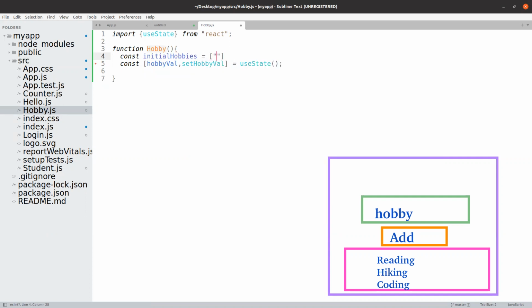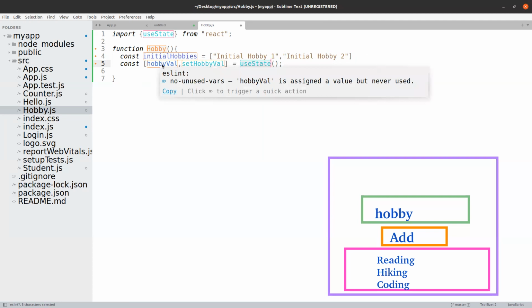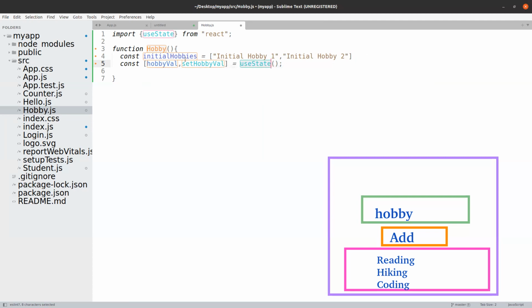So let's write here initial hobby 1, initial hobby 2. So now my initial value and state value is not a normal variable, but an array. And just to tell you, we can store arrays, objects, text, or numbers, whatever we want in our state variable. So I'm now going to pass the initialHobbies array inside the useState.